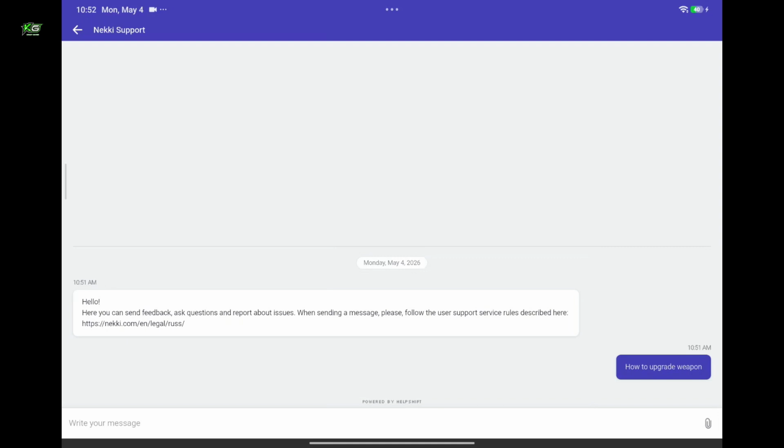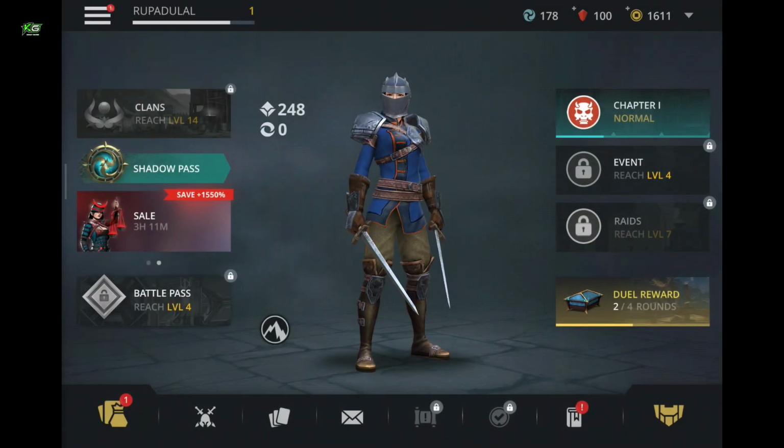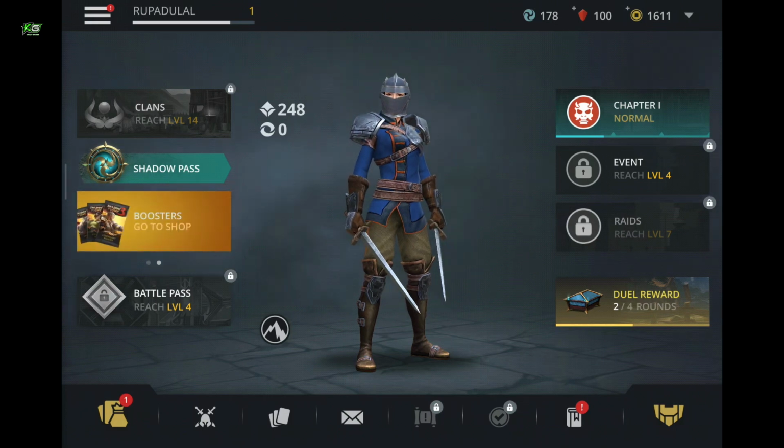If you don't want to do this inside the game, you can also visit the official Nikki support website and submit a ticket. So that's how you do it.